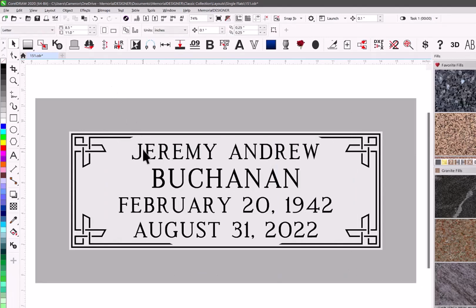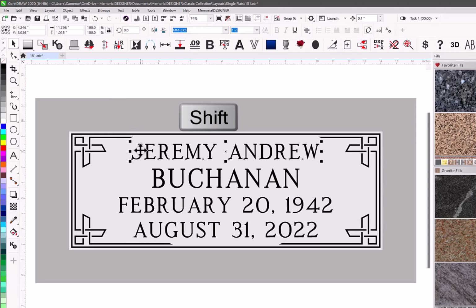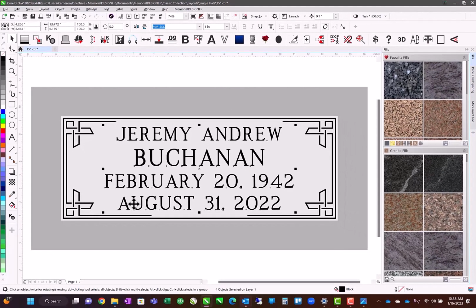Alternatively, if you want to multi-select, you can click on one and, holding the shift key, click on the next one, and click on the next one, and click on the next one. So shift will add to your selection. It will also subtract from your selection if it's already selected.